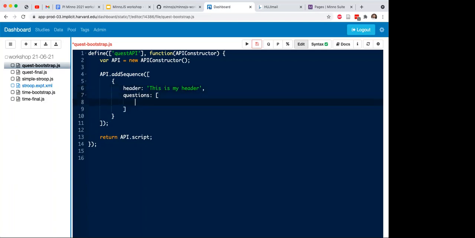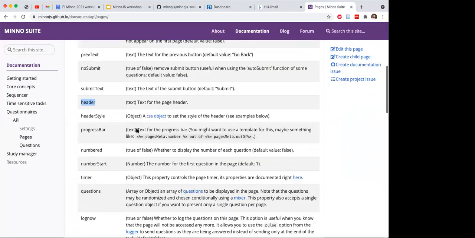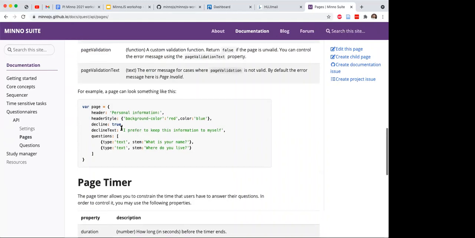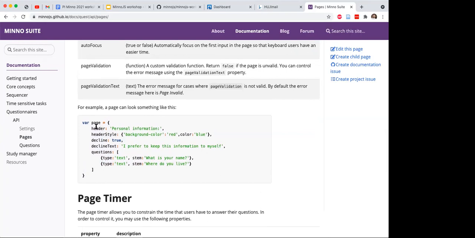Okay, and then we have an example here. This is an example of a page. You can see how it's supposed to look, with a header, with questions, with an option to change the header style. We try to put in a lot of examples, so you can just copy paste whatever you need.